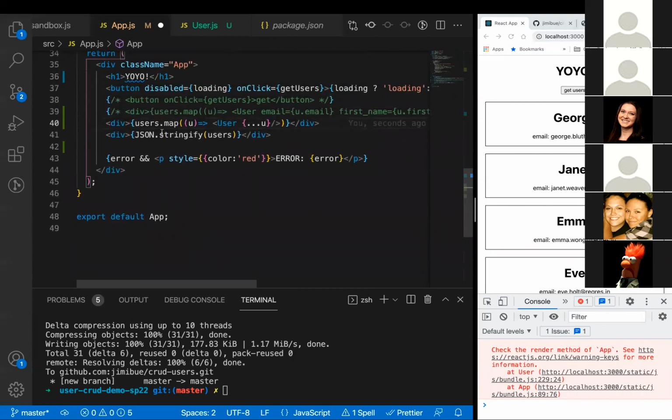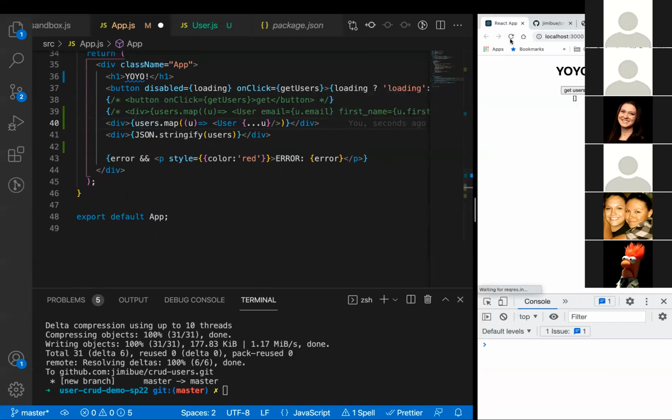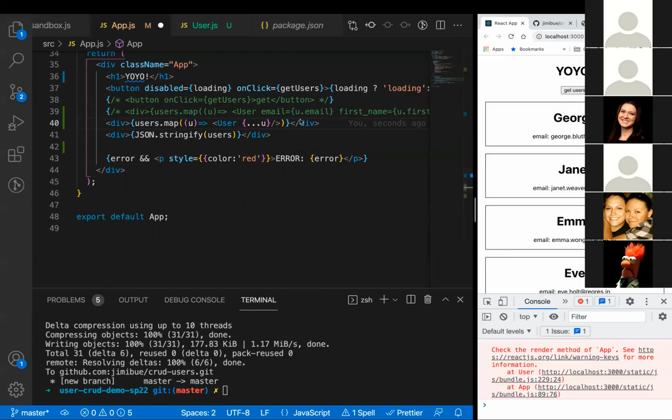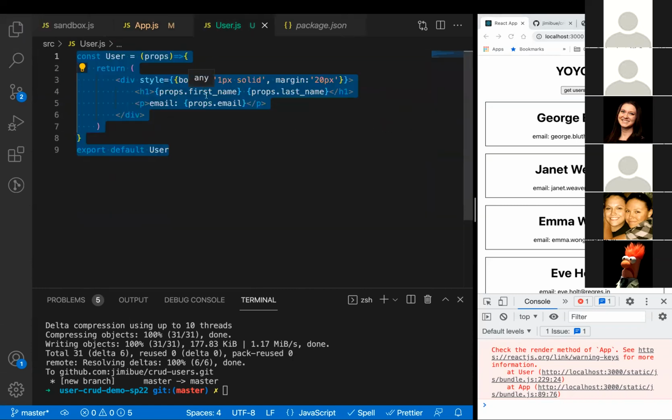I couldn't do this if users was an array of numbers. I can do this because users is an array of objects. So I can spread out over it. And that's going to pass the props down, whatever is on that object. And then I can grab the first name, last name, email.